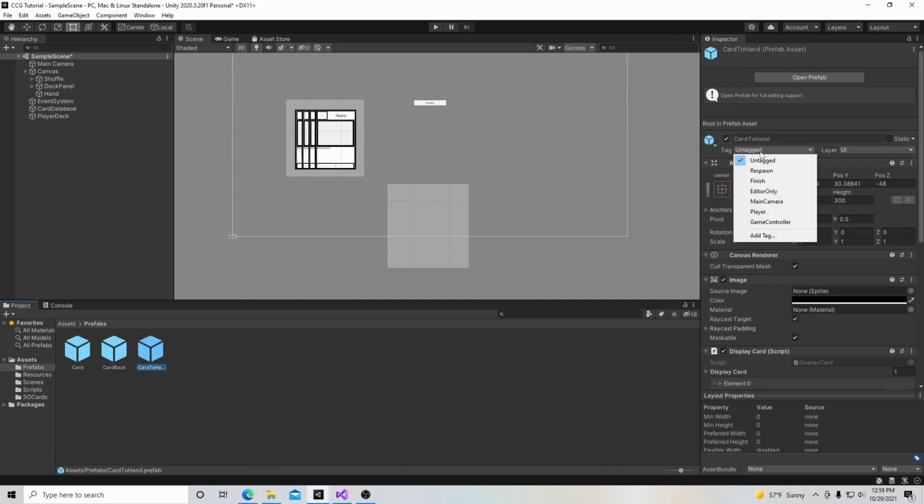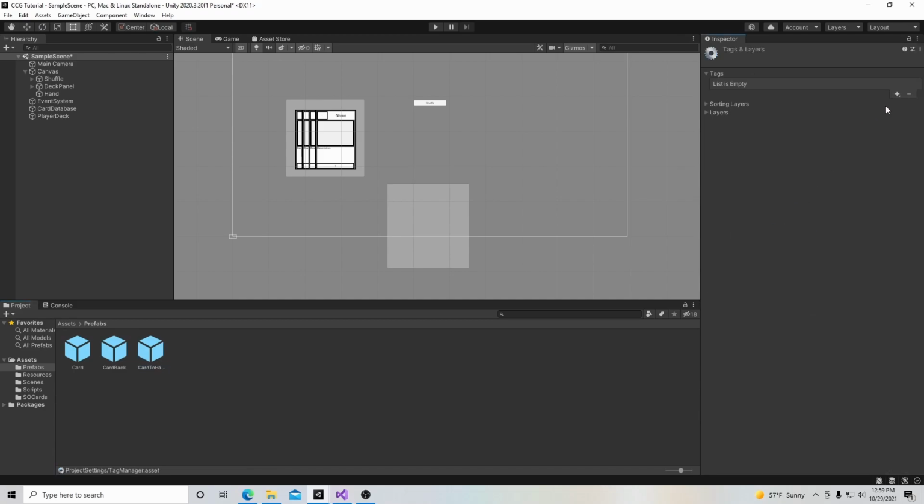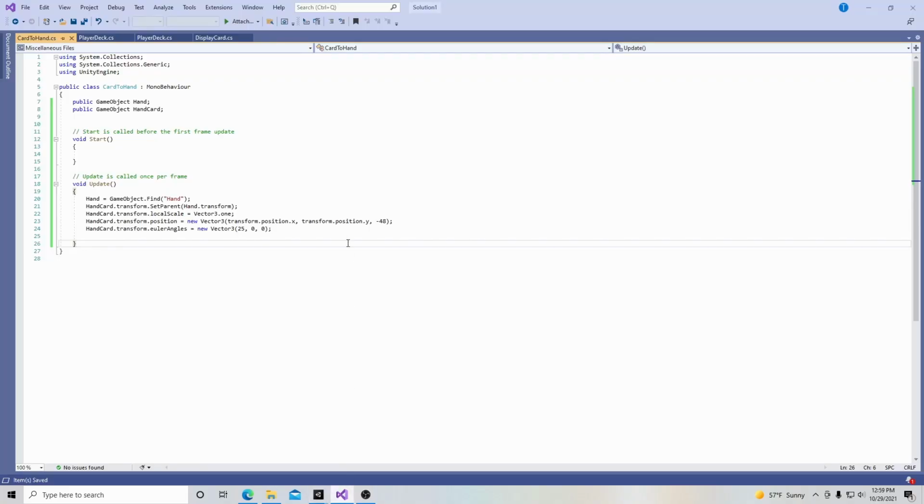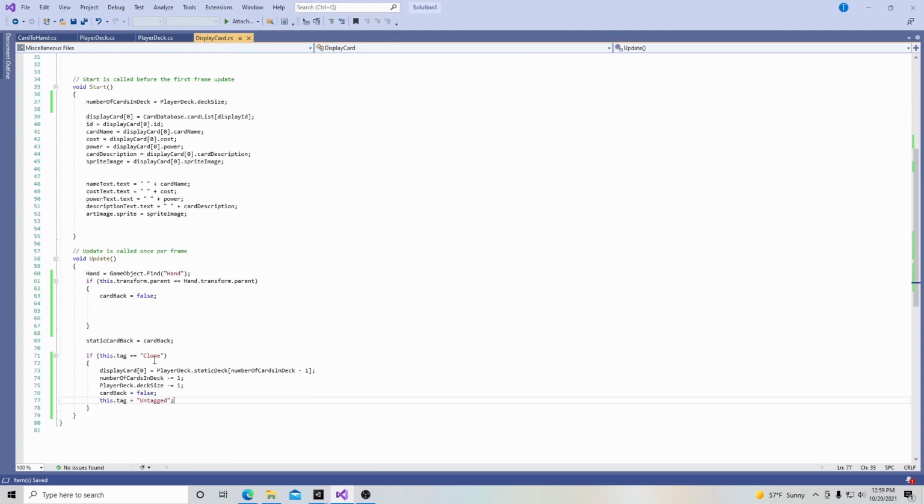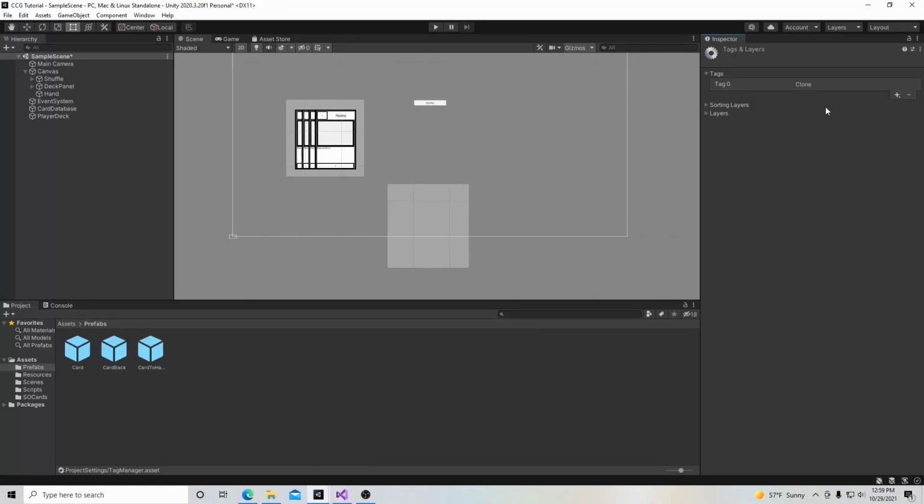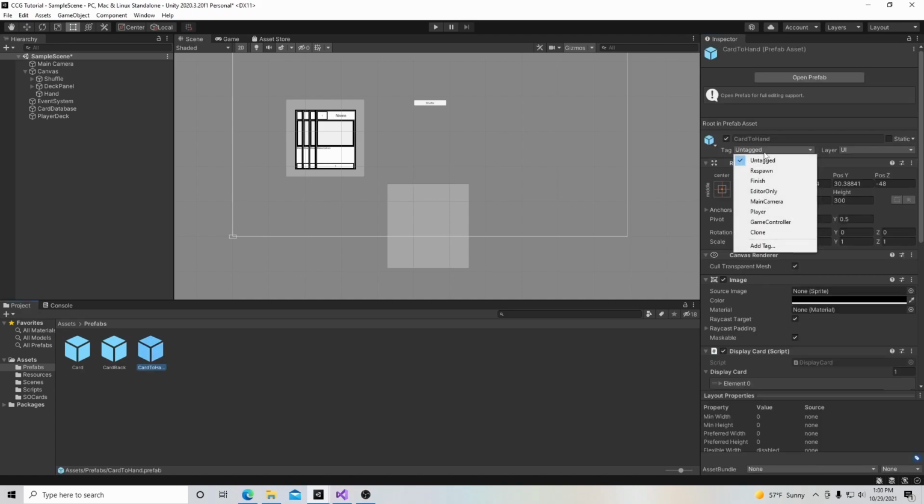And now we have to create our tag: add tag, list, and we're going to call our tag clone. Remember, we go back here. We created, where are we here, with display card? We created this tag called clone. So with that, we now have a tag called clone. And we're going to go ahead and click tag again, and we're going to put the clone there. The layer should be UI.